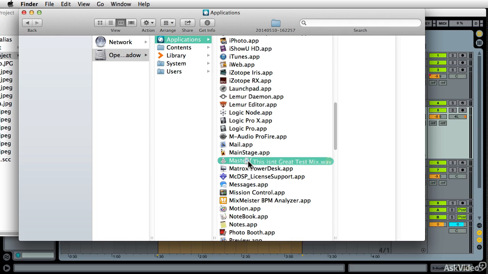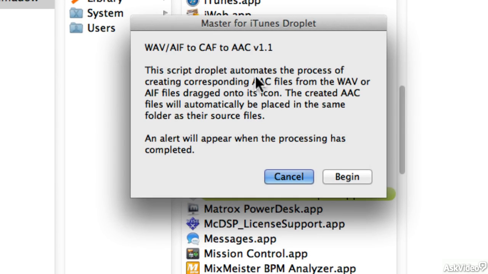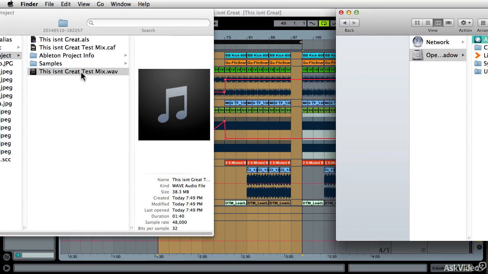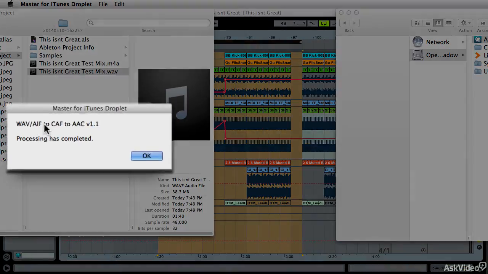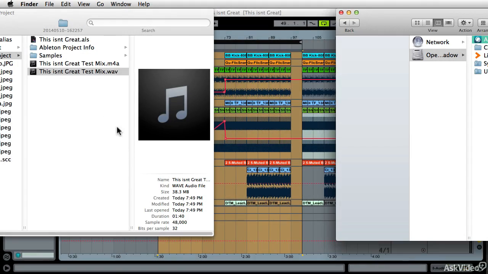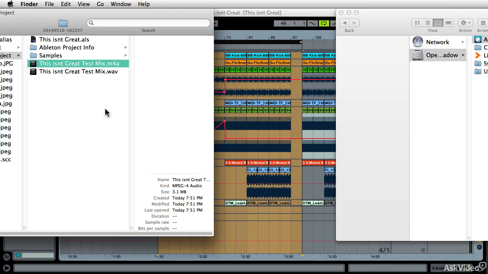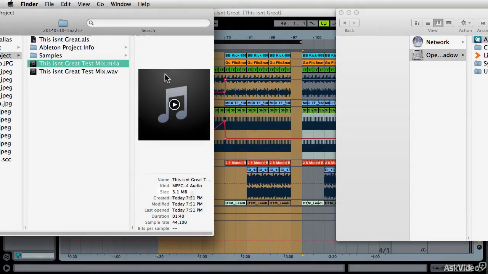So I'm going to drag it on top of this droplet. It's going to say, cool, begin. You don't even have to look at it because it does it itself. In here, you can see it working. It's doing a CAF file, Core Audio file, WAV to AIF to CAF to AAC, process completed. Okay, what is this? This is what I email, 3.1 megs, and this would go right to iTunes as an Apple iTunes master, for real.